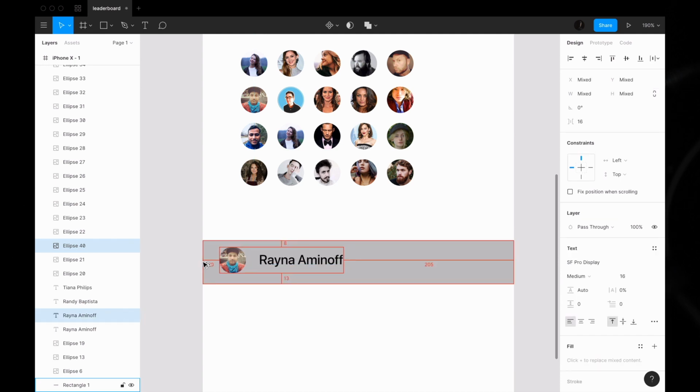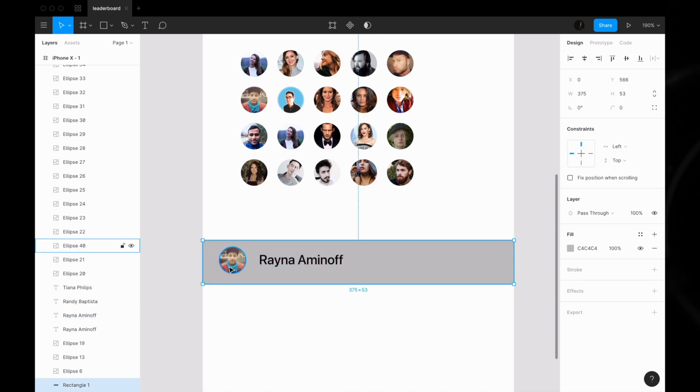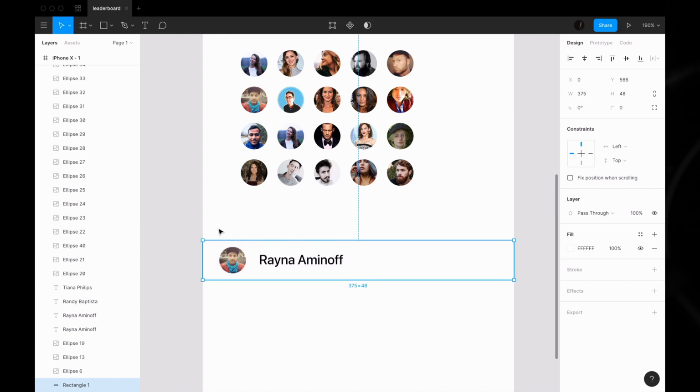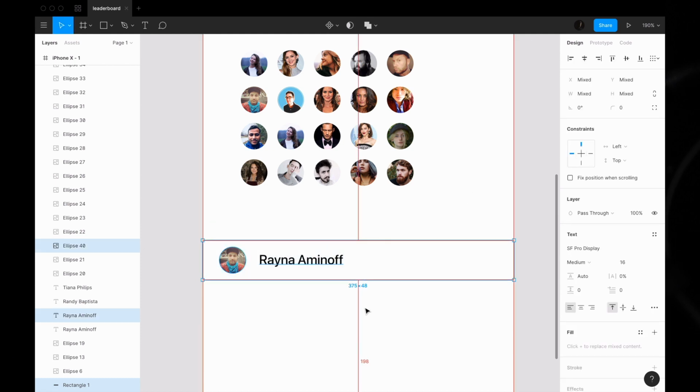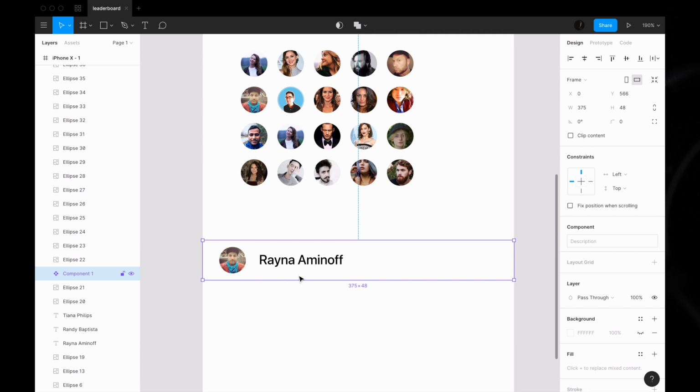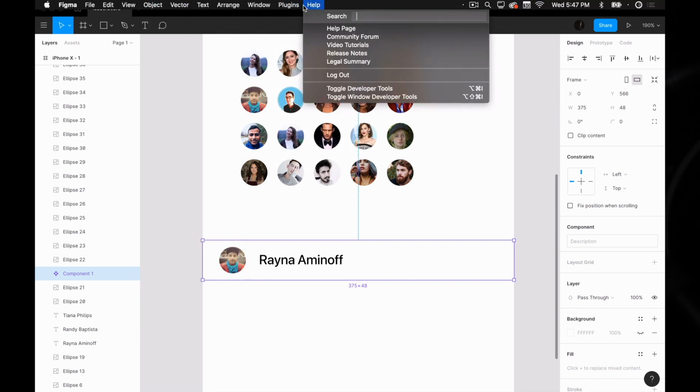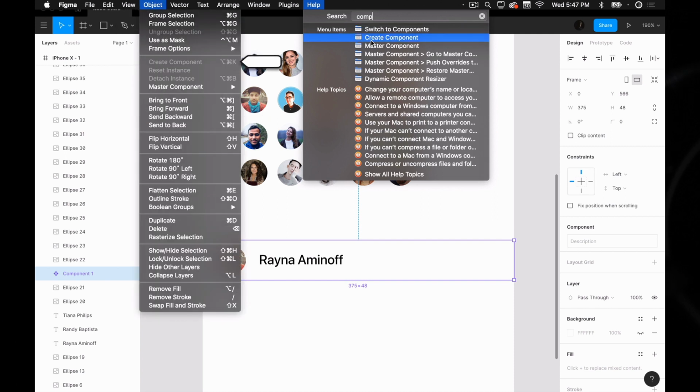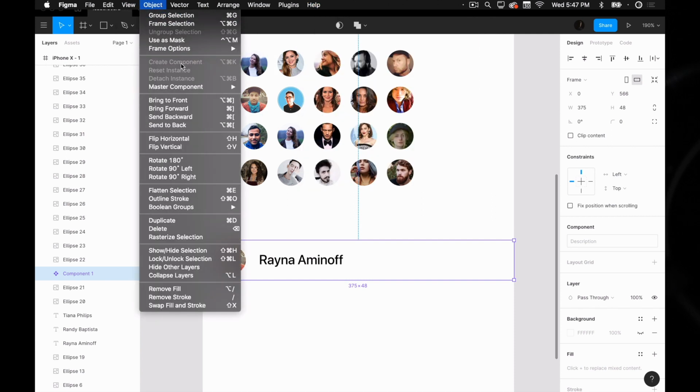Maybe I'll make these 20 from the edge and 8 from the top and bottom. See how that goes. Make that white. Now I'm gonna hit Command Option K to make it a component. You can see here that under Object, Create Component is Command Option K. Can't remember if that is default or if I actually set that up as a custom quick key.